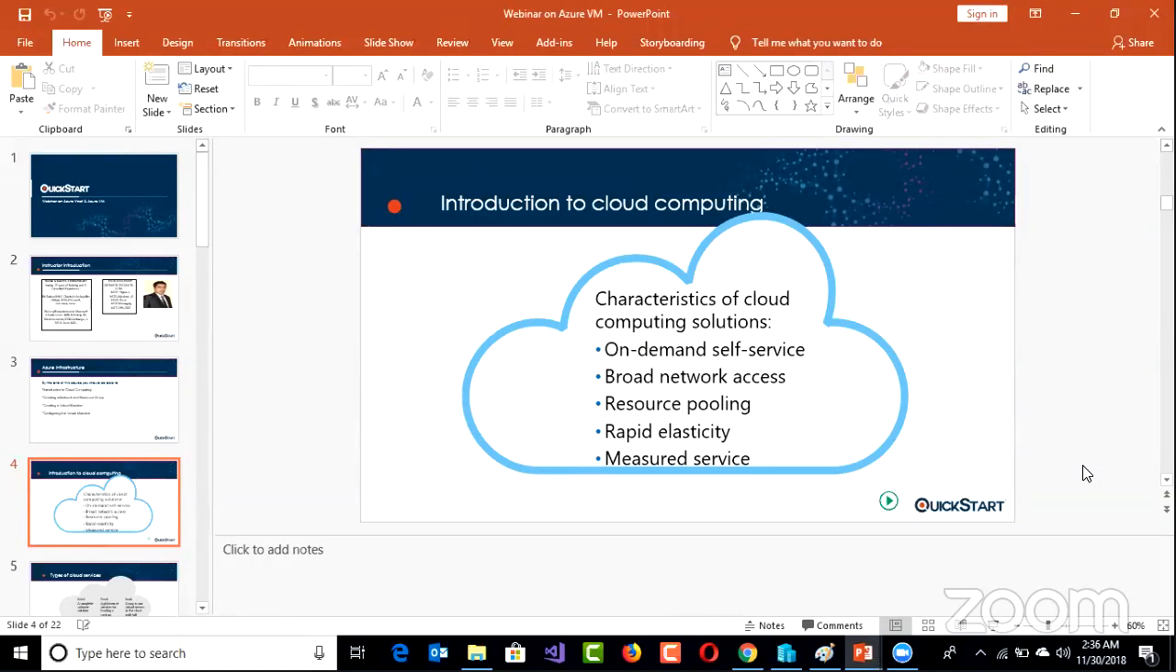Rapid elasticity means in a physical on-premises environment, it's very difficult to increase and decrease the server capacity. For example, you purchase a server of some capacity, and going forward, the workload requires more capacity of CPUs and memory. With rapid elasticity, you can spin up or spin down the capacity of a VM at any point of time without deleting the VM. For example, an 8 GB virtual machine you can increase to 32 GB with a single click.